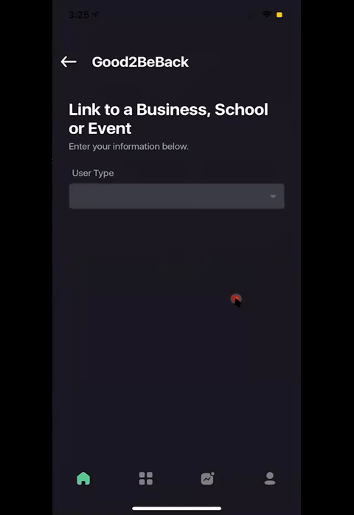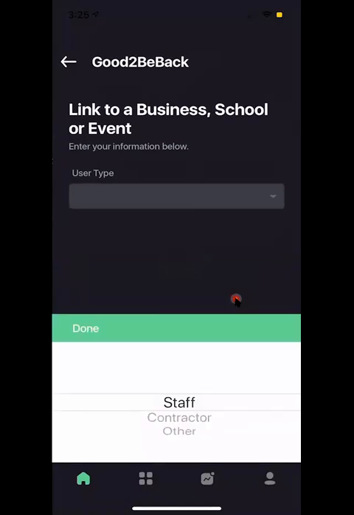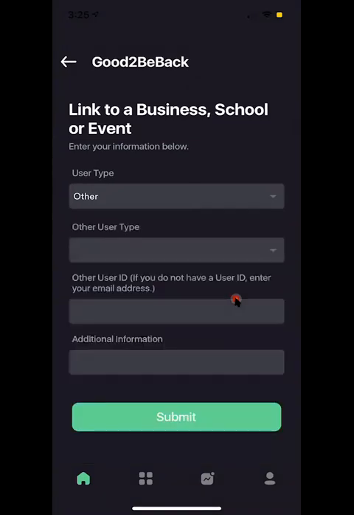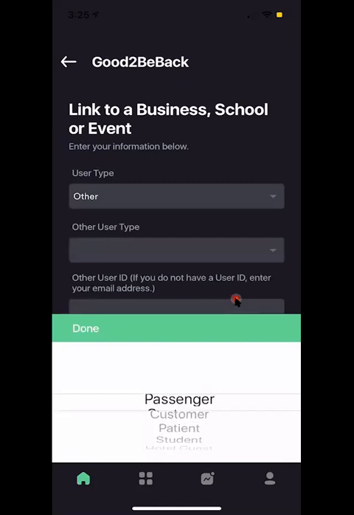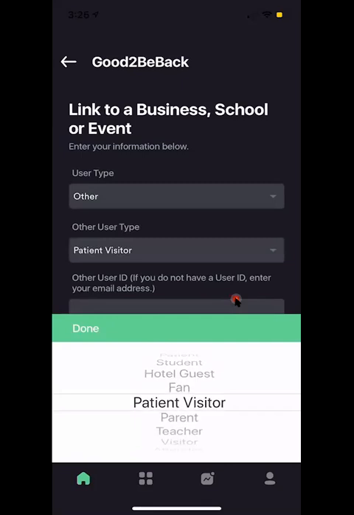We go another step further. Now, who are you? Am I a staff member, a contractor, or other? So it's pretty obvious. If you're a staff member, that means you're an employee. A contractor means you're a contractor or vendor. Other can mean many different things. So let's click on other. So other user type can be anything like a passenger, a customer, a patient, a student in a school, a parent of a student in a school, and so on and so forth. So let's click on parent.